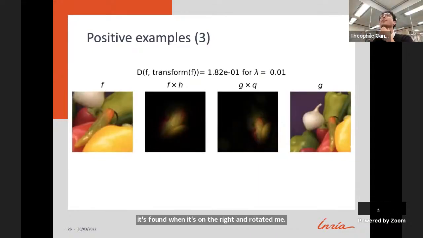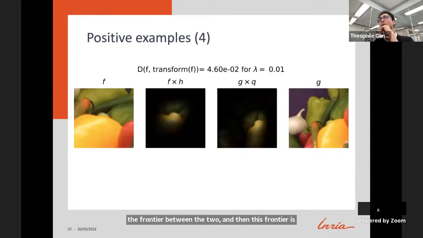Same thing here with the small green and orange pepper and the yellow one. You can see that it chooses the frontier between the two, and then this frontier is found again on the G image. And so here again, so it's actually the third one, not the fourth one, sorry. You can see it grabs the center with a few vegetables that are visible on the upper part of the image. And so this part ends up on the bottom right. And so you can see that it grabs it again, right?